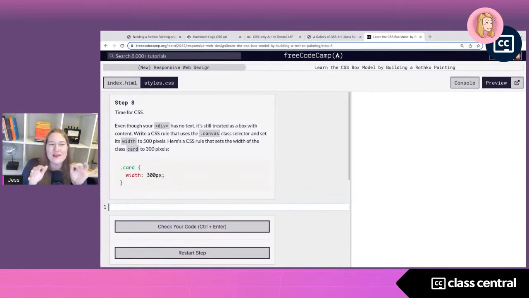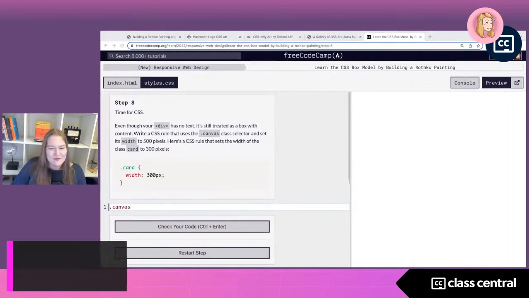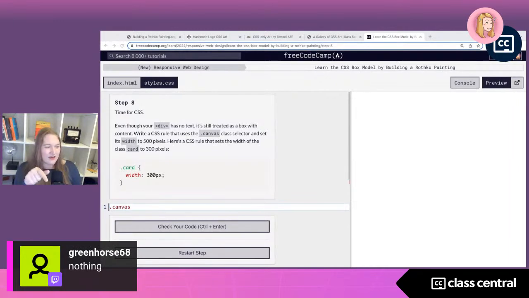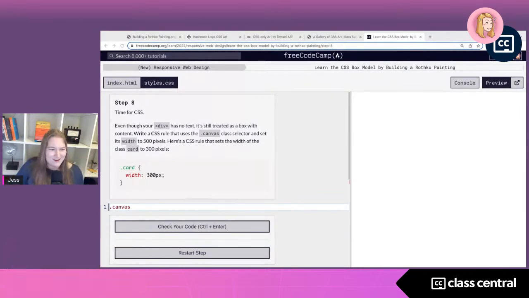While I'm doing this, what do you think is going to happen when I give it some width? What do you think we're going to see in the preview? Because what I'm going to do, and remember, a class selector starts with a dot, and the club this is in is the Canvas Club. Green Horse, I think you're absolutely correct. Nothing. I think we're going to add some width to this box, this imaginary box, and I don't think it's going to do anything. Why not? Why aren't we going to see anything in this preview?